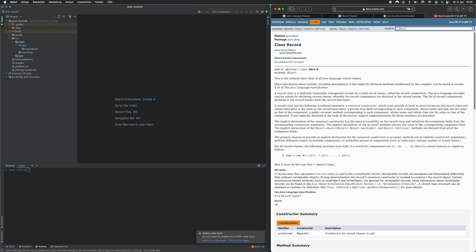So here's another part of the documentation about the record class, and something that it says: for all record classes the following invariant must hold. If a record's components are C1, C2 until Cn, so that's basically the attributes, that means if you copy a record like this, so you create a new record, and in the constructor you give this record all your fields from the record that you want to copy, then R equals copy must be true.